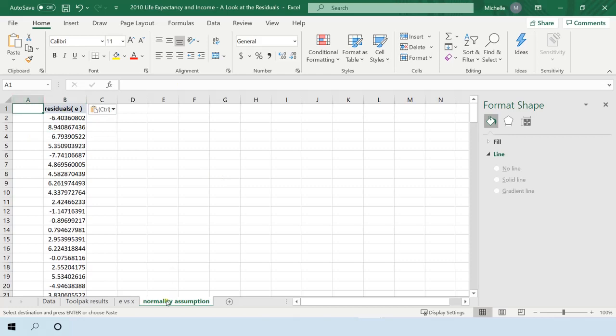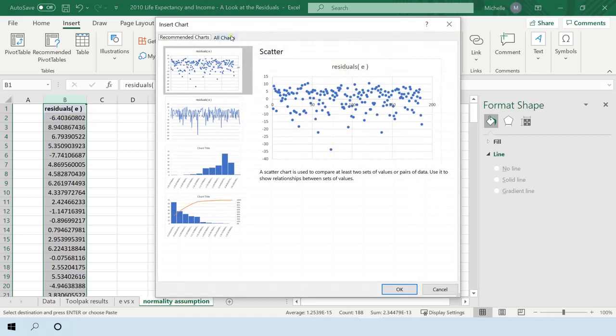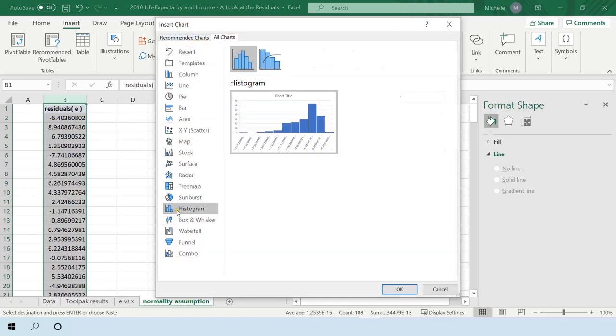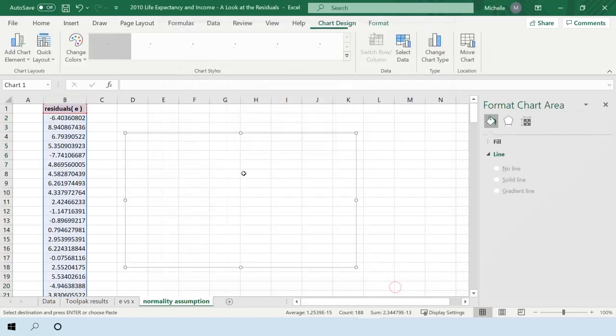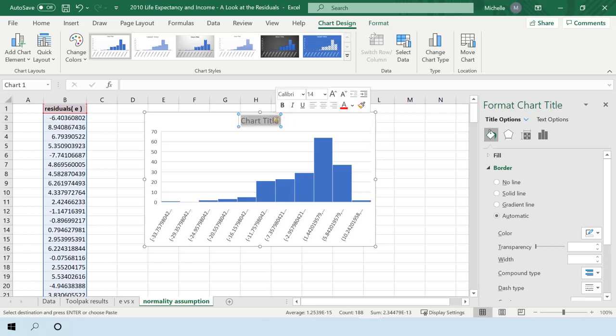And first thing to check this normality assumption, we could go ahead and examine a histogram of these residuals. Okay, so to get started, we can do a histogram. So go up top to insert and go ahead and highlight your residuals. So make sure they're all highlighted and press this little down button, see all charts. All charts. Go down to histogram and press OK. All right, so there's the histogram of our residuals.